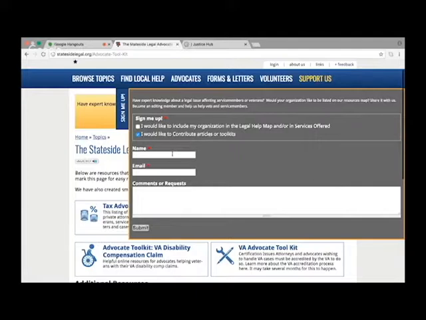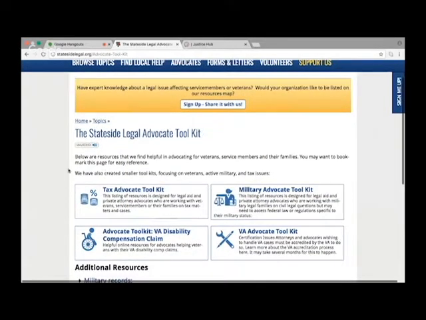As long as you enter your name, your email, and check the I would like to contribute articles or toolkits and hit the submit button, you don't need to enter any other information or details, but we'll get that information, and then that's the way to add additional content to the Stateside Legal Advocate Toolkit.